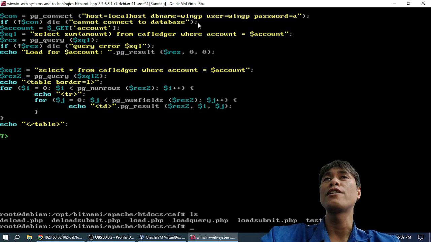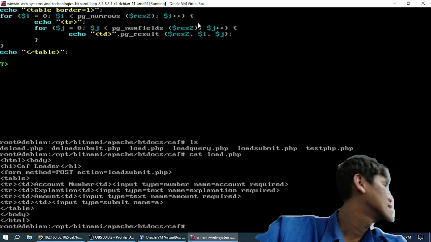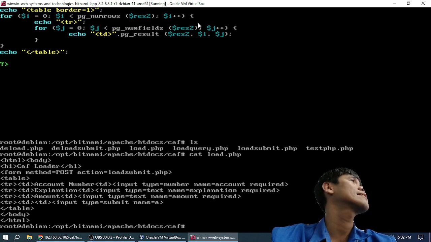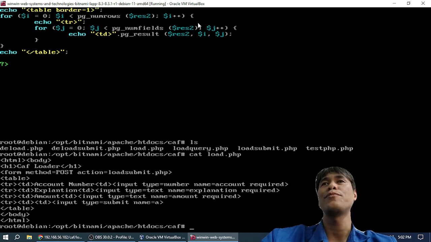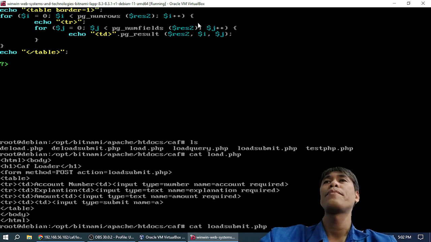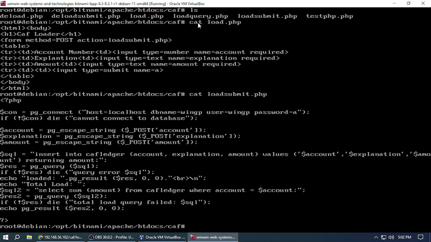Ano nang i-explain ko sa inyo? Yung load. I think yung load muna. Ganyan lang naman yung load class. It's just HTML and forms and table. You have any question with this? No question. Very good. Yung load submit. So yung load that page. Dito. Ito naman yung load submit.